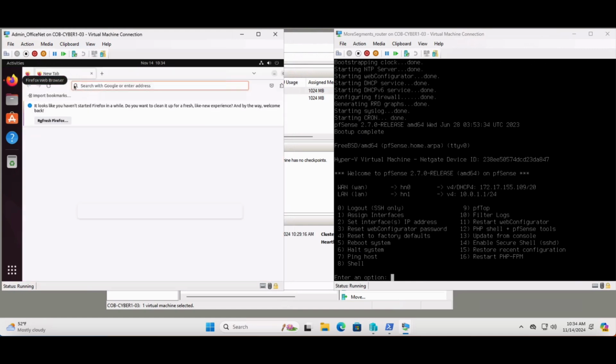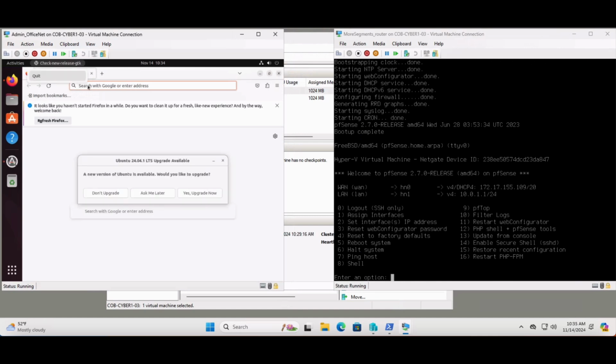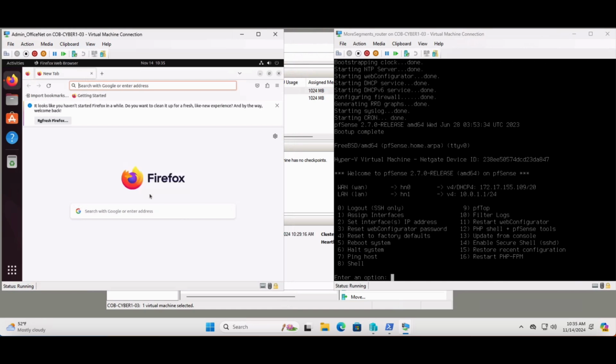Click on the Firefox icon. We will use the browser to access the router's web configurator. pfSense has been set up to expose this management interface on the IP address 10.0.1.1. Open that address in the browser window.